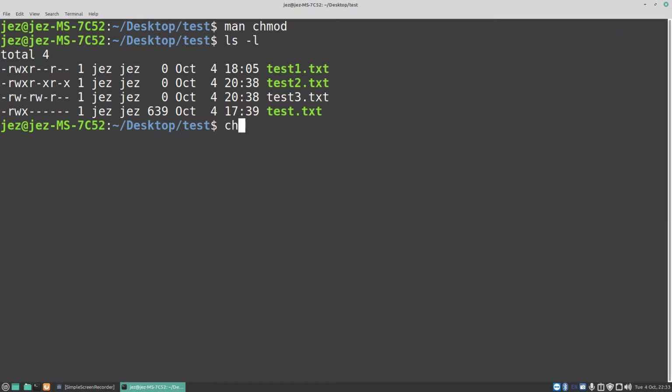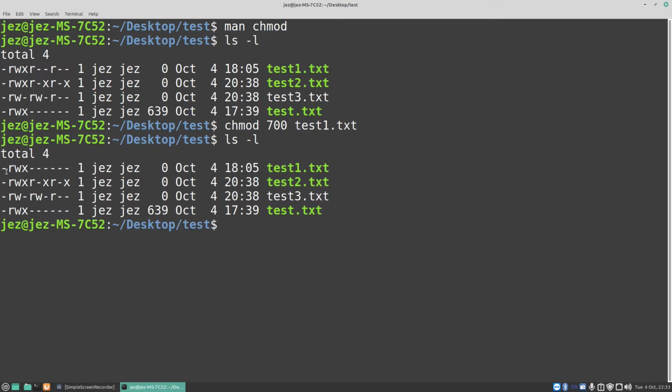If I do chmod 700 and then test1.txt, do an ls -l, and you'll see there it now says rwx, which is read, write, execute, and no one else can read or execute or do anything to the file. But where did I get the 700 from? Well, every value in each group, so that's the owner, that's the group, that's the rest of the world, has to add up to 7.